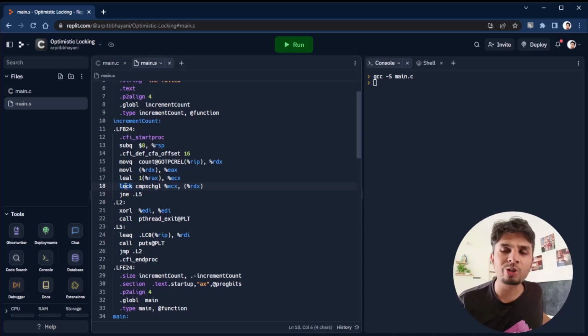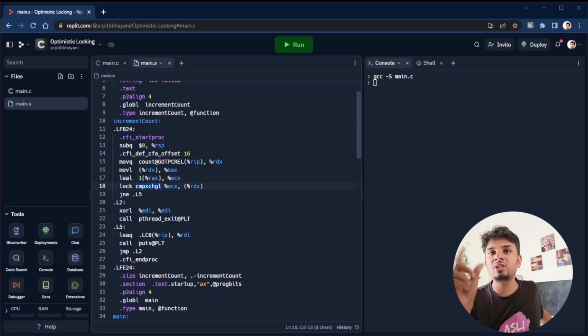Lock means it is an atomic instruction. So when this instruction is happening, your CPU will not context switch. And here it takes arguments and whatnot. We'll not go deeper into assembly language code, but you get the idea of what's happening. This is the instruction that is doing that magic.